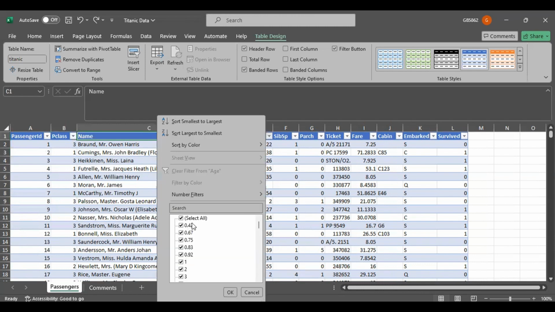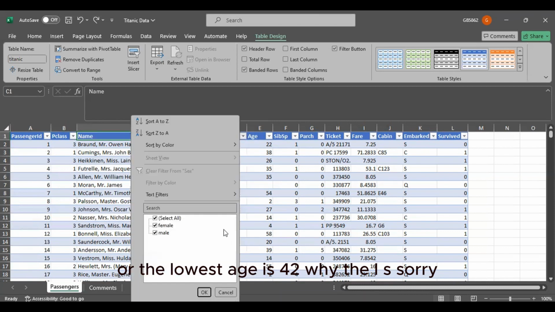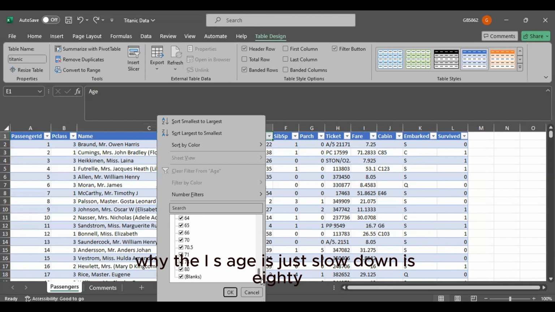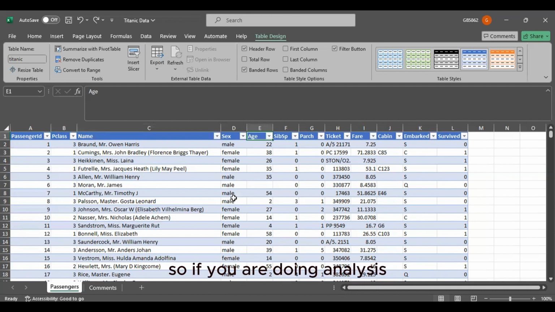So age, you can see that the lowest age here is 42, while the highest age, just scroll down, is 80. So you know that there's nobody that is more than 80 years from the data. So if you are doing analysis and you come across those kinds of ages, that means it's not right.